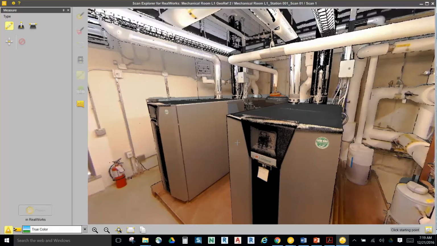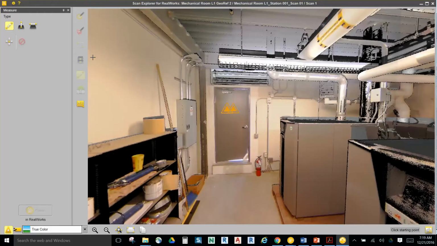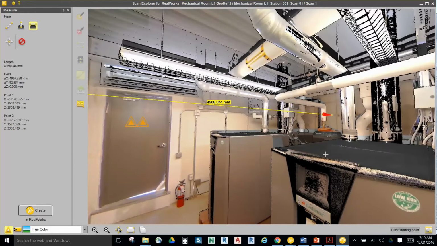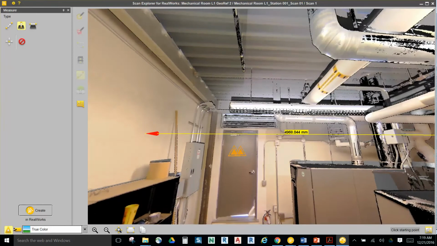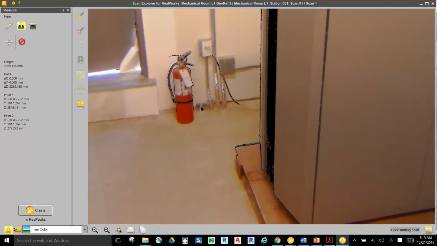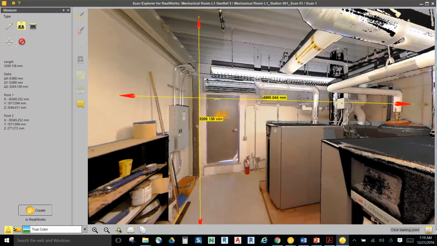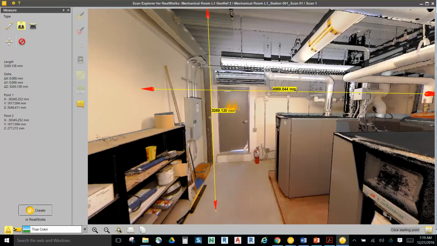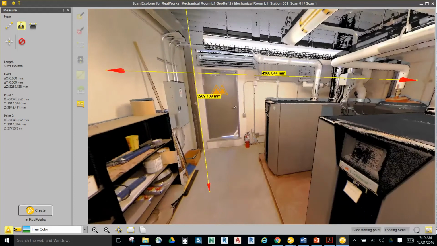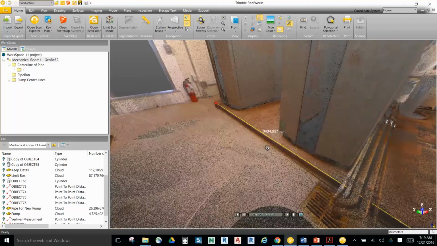Just before I move back into RealWorks, Scan Explorer works really well if you're pulling dimensions from wall to wall, if you're getting quick dimensions of a room, or again for the vertical from ceiling to floor. But where it gets tricky is you're using the image rather than the point cloud to pull accurate measurements. So Scan Explorer is a great reference tool for getting rough distances, but if you want to get down to like the 16th of an inch, the best place to do that is actually from the point cloud. So if I go back to the point cloud, you can see here I just exported this.